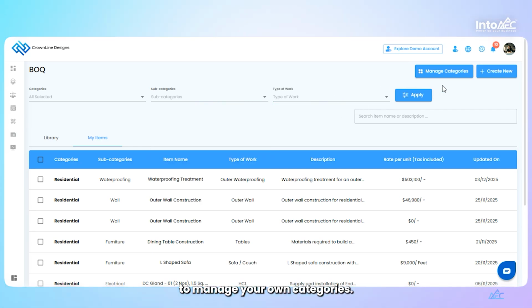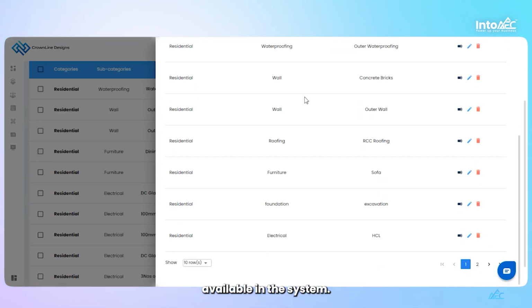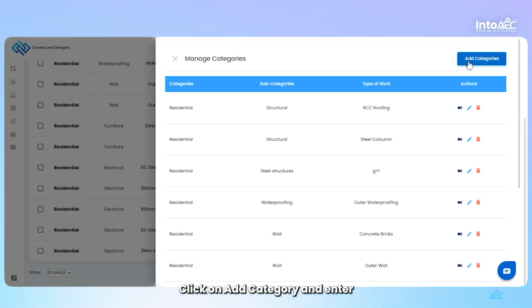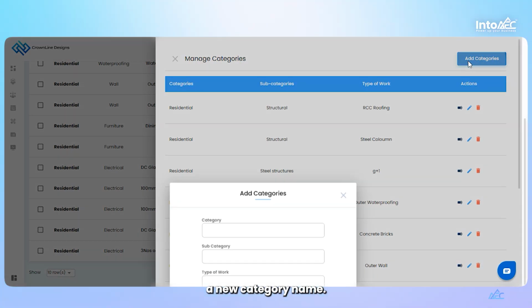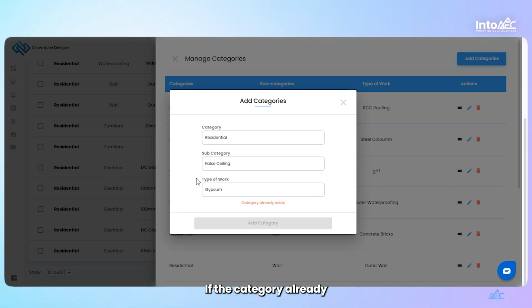To manage your own categories, click on Manage Category. Here, you can see all the categories already available in the system. Click on Add Category and enter a new category name. If the category already exists, the system will notify you. You can also create new subcategories and work types under the same category.